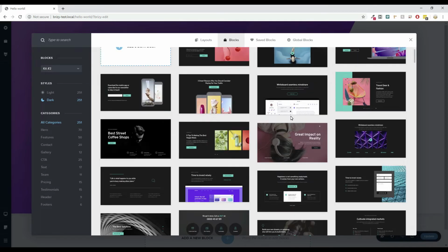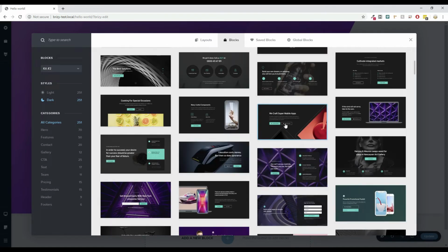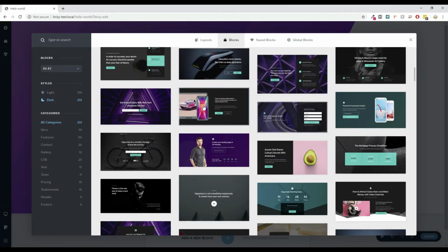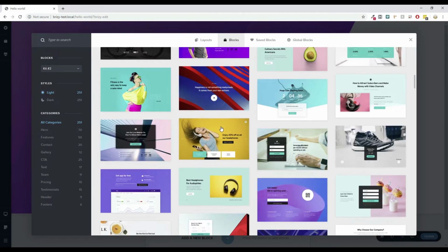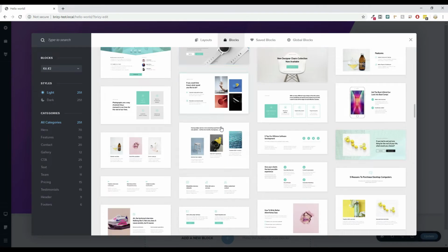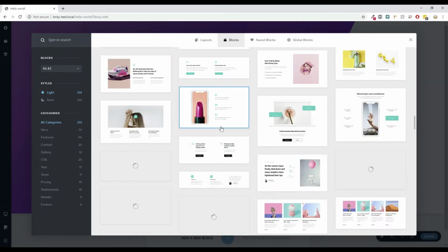I know that some other builders have dark and light sections, but Brizy allows you to use that same exact section just between the dark and the light. That's something you don't see everywhere. You see how that changed? That's pretty cool. That's neat. That gets my thumbs up. I think that's really cool.